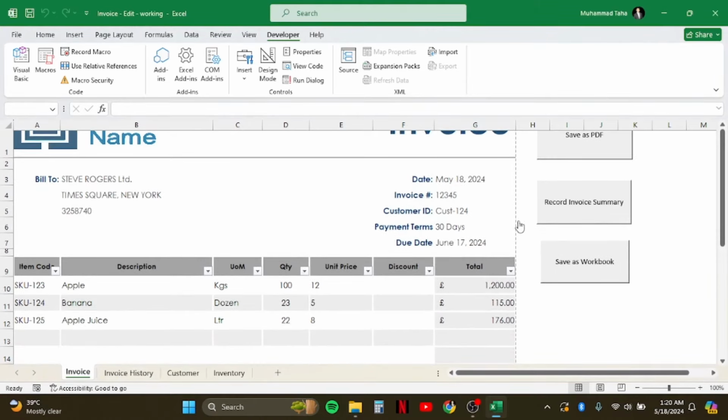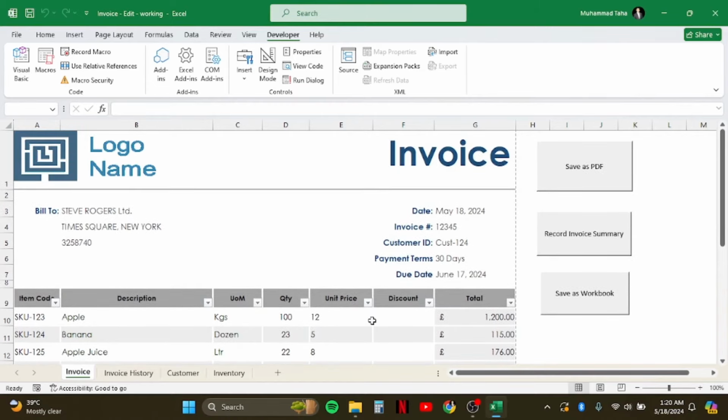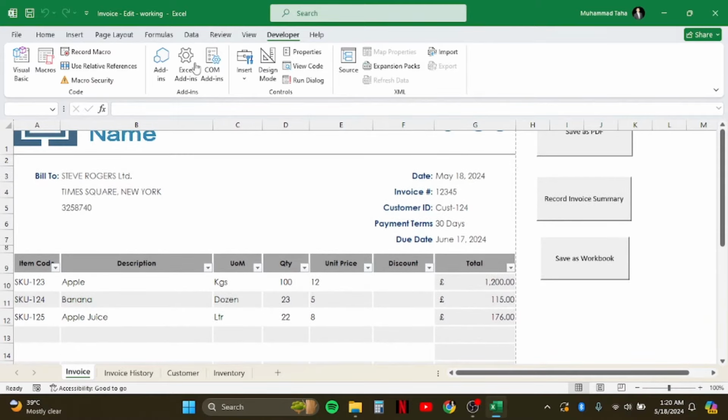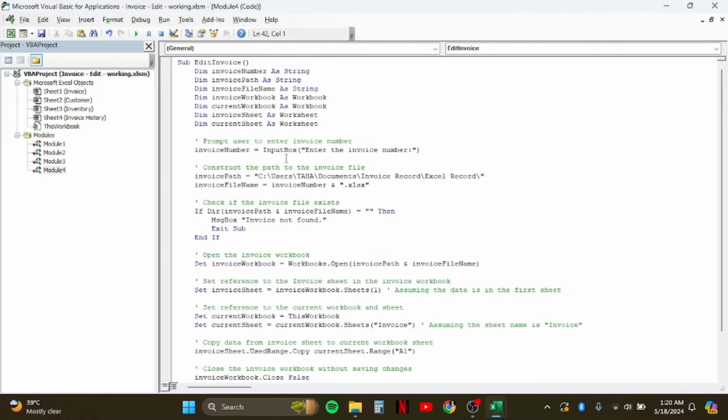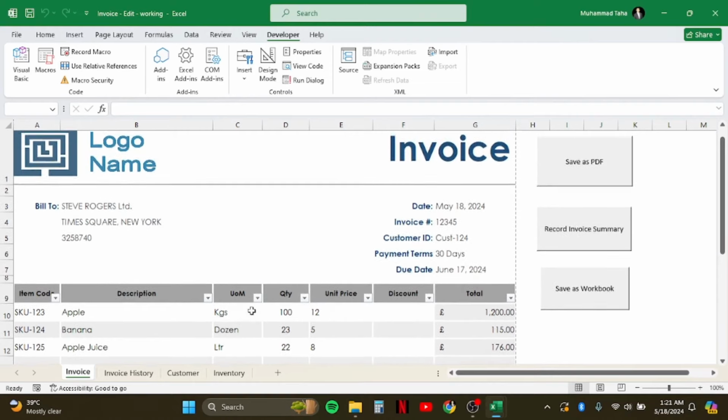Next, let's say we want to edit our invoice number 12345. So we will have to open it here and edit everything. For that we'll add a new code. We have a code here. Let me explain only the important things. Here you will enter the file path where your invoices are saved in Excel form. So we have the folder Excel record here. Then if you go down here, what this code will do is open that invoice and copy its first sheet to our existing sheet here. So you can go and edit anything.